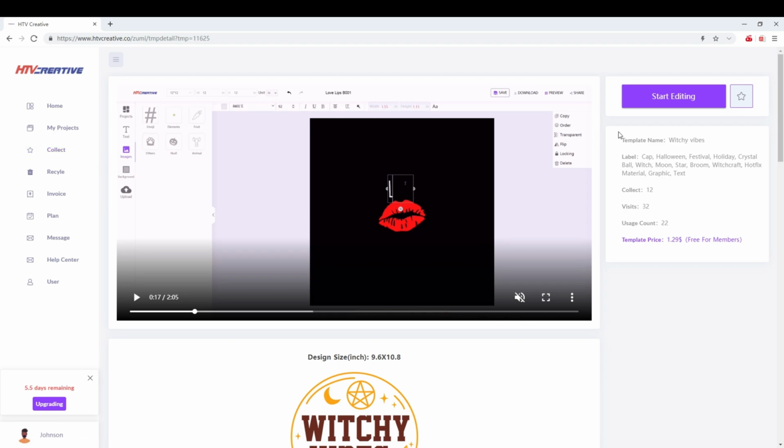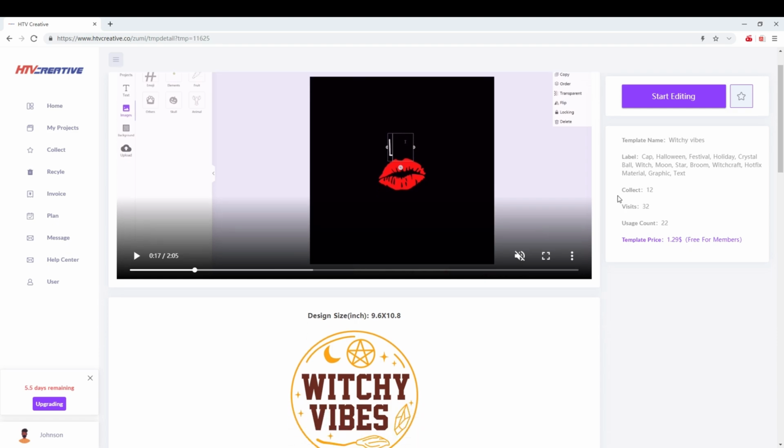Down here, we also have some information about this template, including template names, label. Now in label, if you type one of these as your keywords, this template will be in one of your search results. And then we have collect, visits, and usage account. These are going to be listed to the right corner.